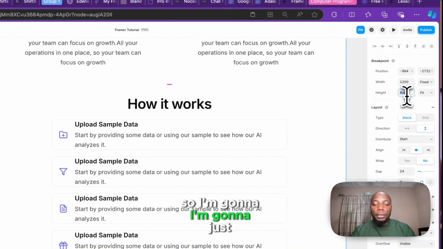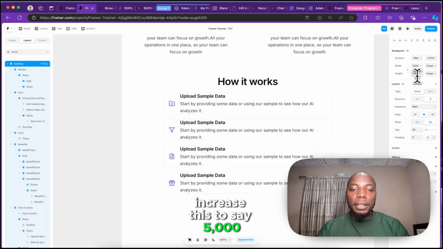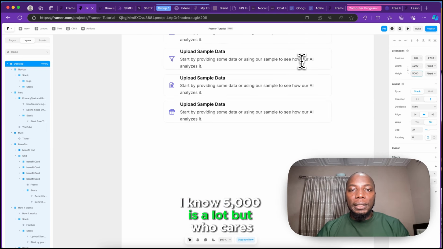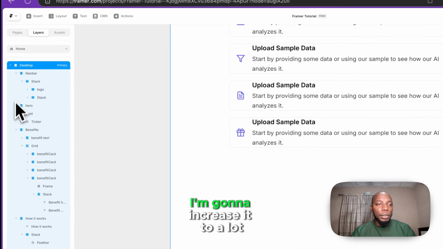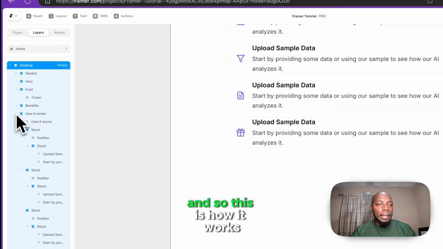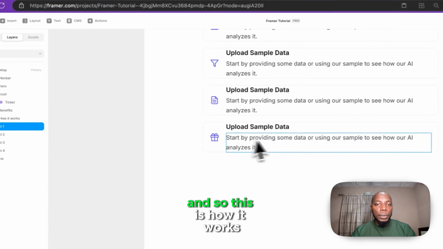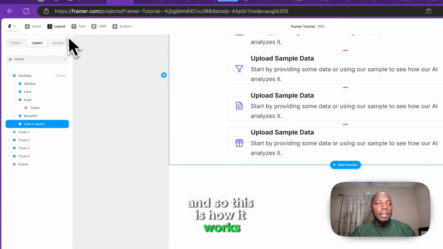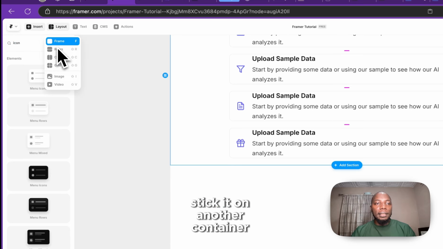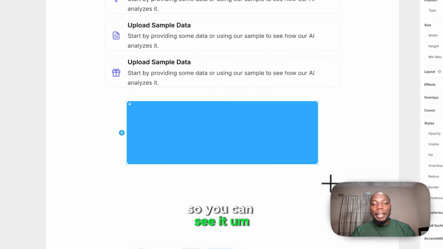So I'm going to just increase this to say 5,000. I know 5,000 is a lot, but who cares? I'm going to increase it to a lot. And so this is how it works. Still going to add another container so you can see it.